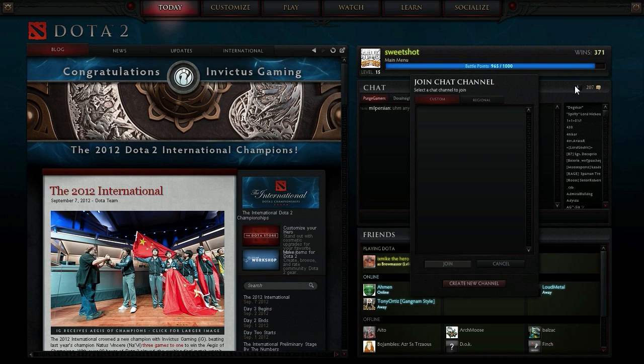If you click on this little plus sign here, it'll bring up the join chat channel, and for some reason it always lags. I don't know if it's just for me or for everyone, but it takes a while to populate. If you wait a little while, you've got a custom and a regional tab. So now it fills up, and you can scroll through and look for a bunch of different chat channels, and that'll put you in with a bunch of other people.